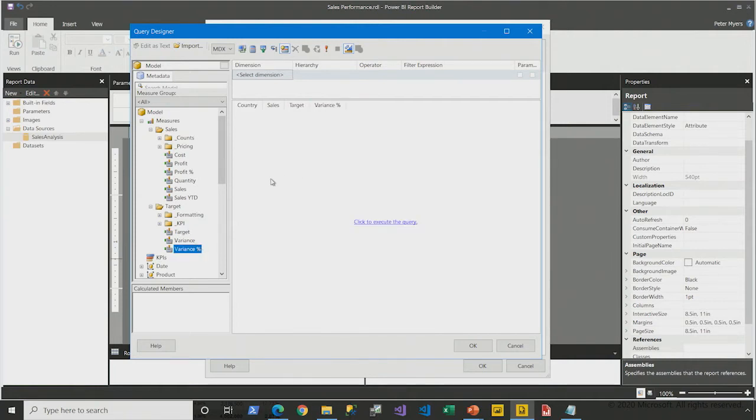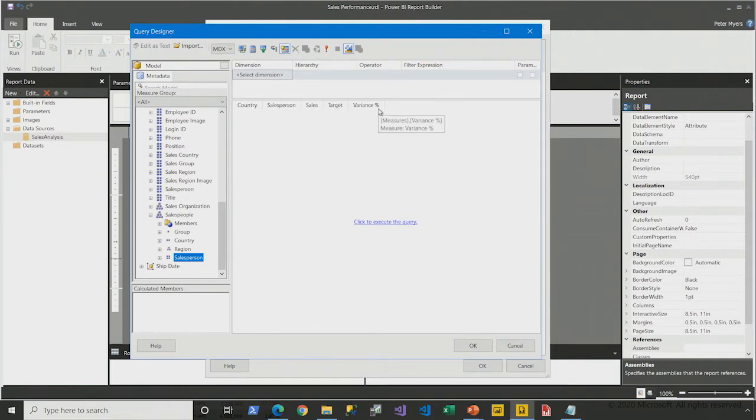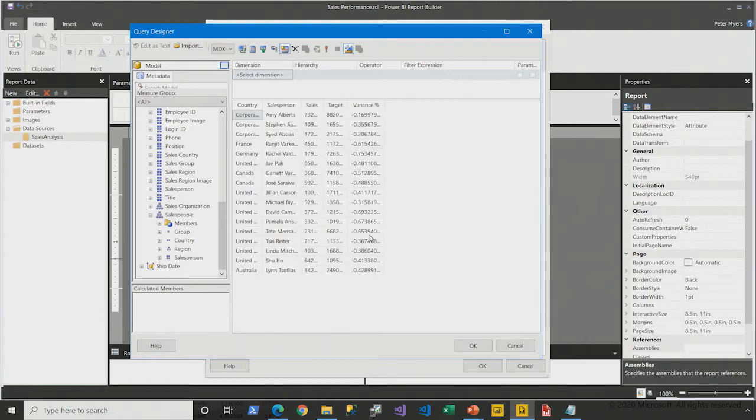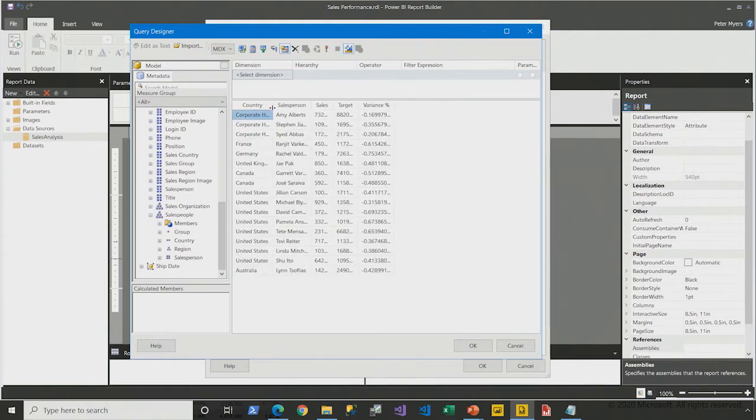Now I would probably like to have salesperson in here as well. So we've got country, let me bring in salesperson. There we go. So my columns are country, salesperson, sales, target, and variance %. I have a link here in the query pane that when I click, it's going to actually execute the query right away. And there are the results that we see.